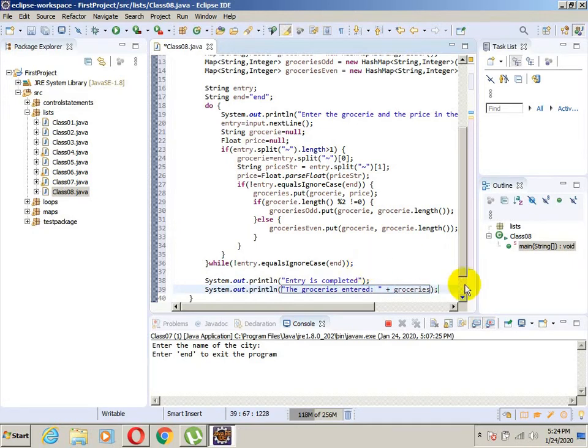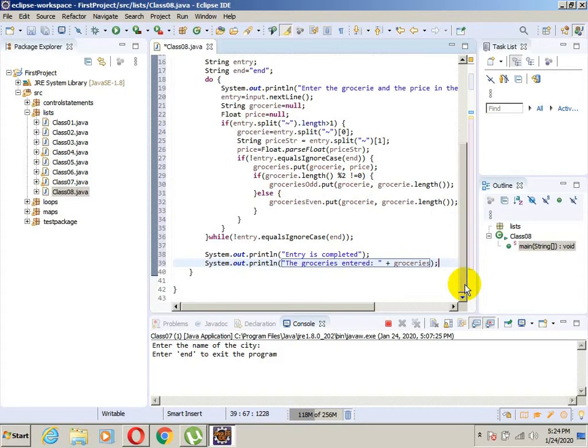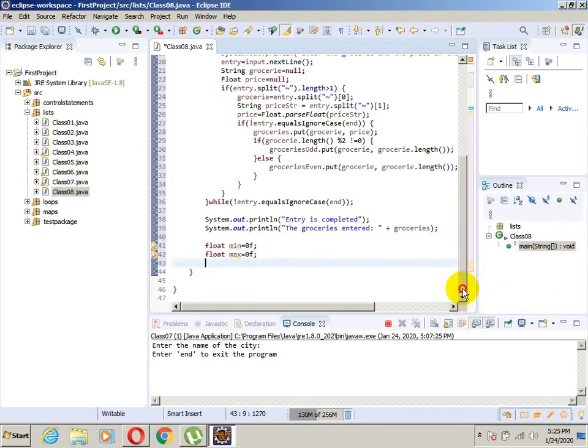Okay, now we need to find the cheapest and the most expensive. Also we want to find the sum of the prices and the average price, and let's start to do it. It will not be integer, the prices are floats. It will be float minimum equals 0f, and float maximum will be equal to 0f, and we will have a string.